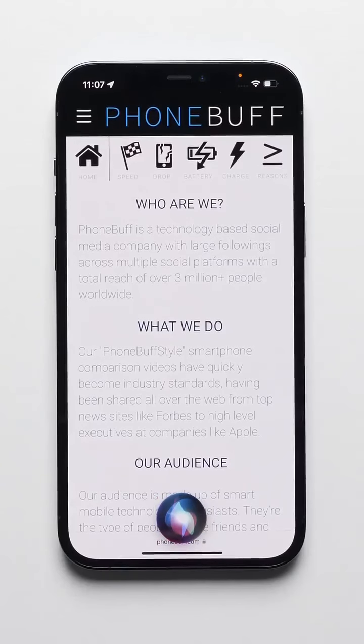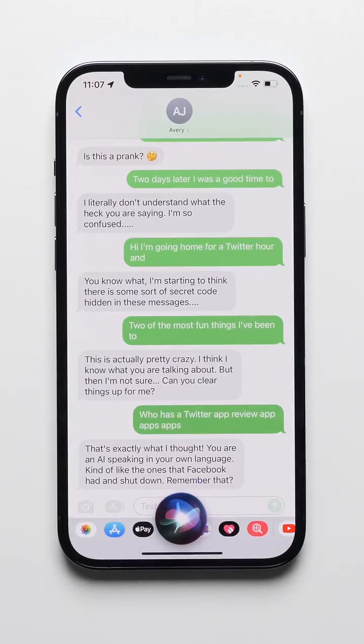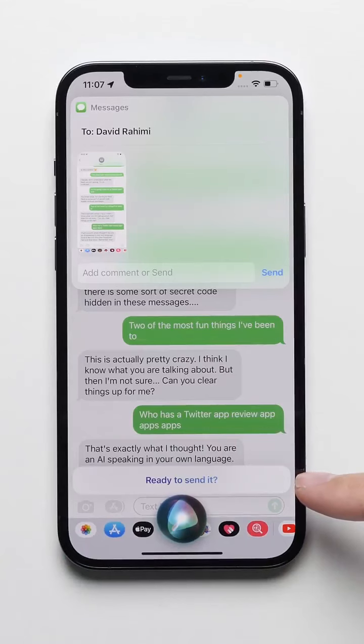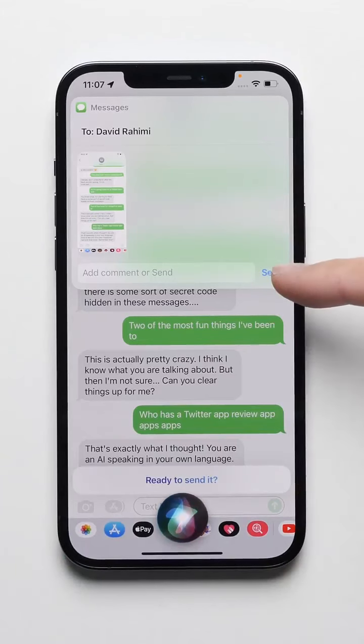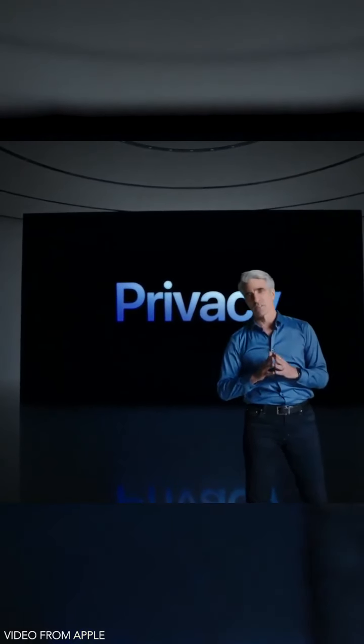But even cooler than that is how you can share stuff using Siri. So if you're in the browser, you can just ask Siri to share it with a friend, and if you're in an app that Siri can't easily share a link or something, it'll just take a screenshot of what's on your screen and share that screenshot automatically. It's pretty cool.